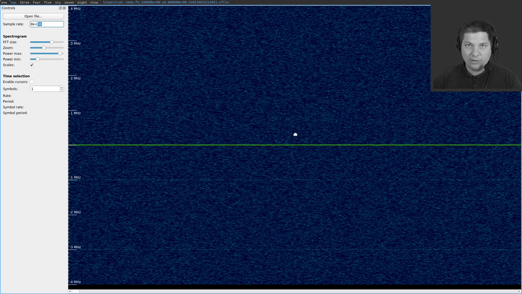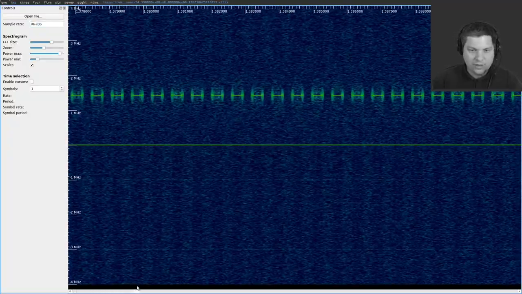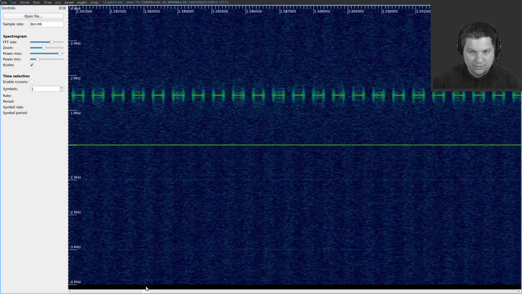And what we have now is a spectrum over time. That means we have time on the x-axis and frequency on the y-axis. So it goes from -4 to 4 megahertz. That's also fine. And with regard to Fosphor, where we had this waterfall plot, it's kind of rotated by 90 degrees. Okay, so let's just start and scroll a bit through the spectrum. And there we clearly see some transmission.